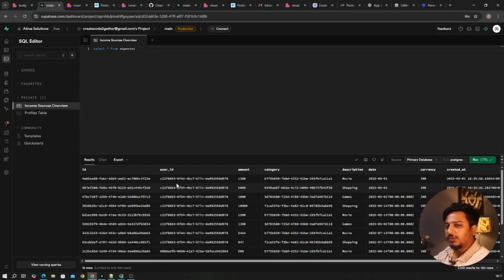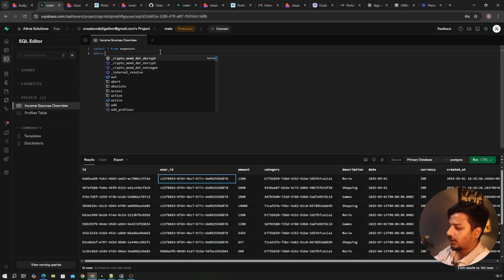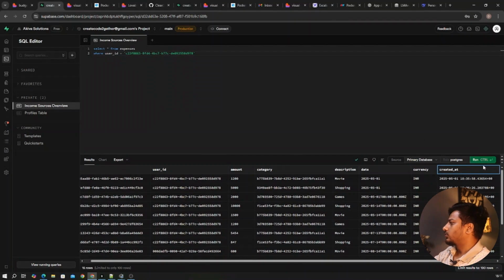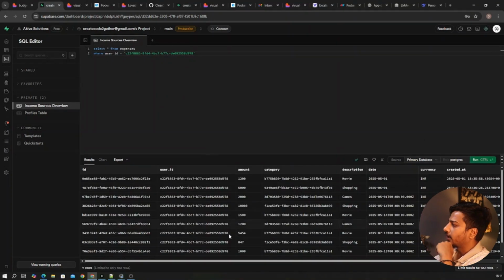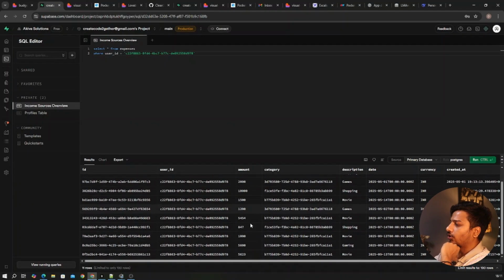And see, this much technical knowledge you should have, about user ID and ID. This user ID, as I said, is unique throughout our application. That means these are the expenses of one user. Let's say whichever user I have added, if I copy this and write where user ID equals this, it should give me all the details of this user ID. Okay, so now I can say for this particular user I have this much amount of expenses added in my application. So in the backend, it's very easy to manage data in Supabase.